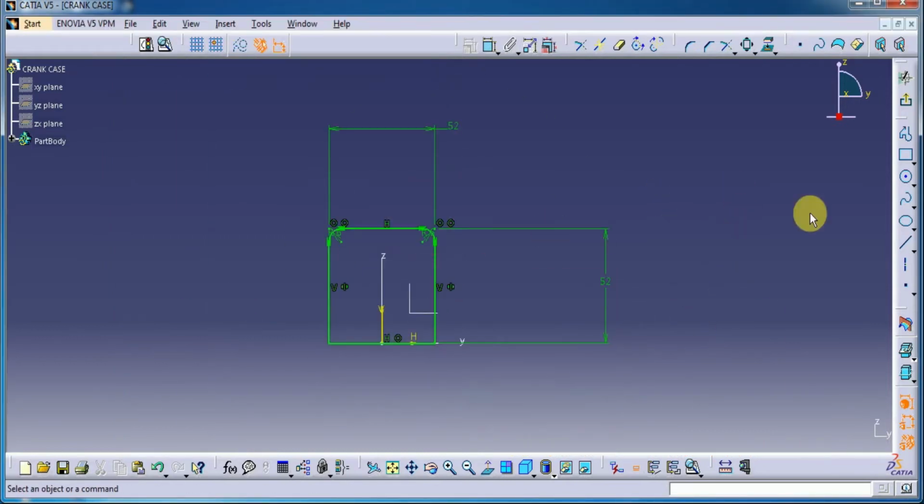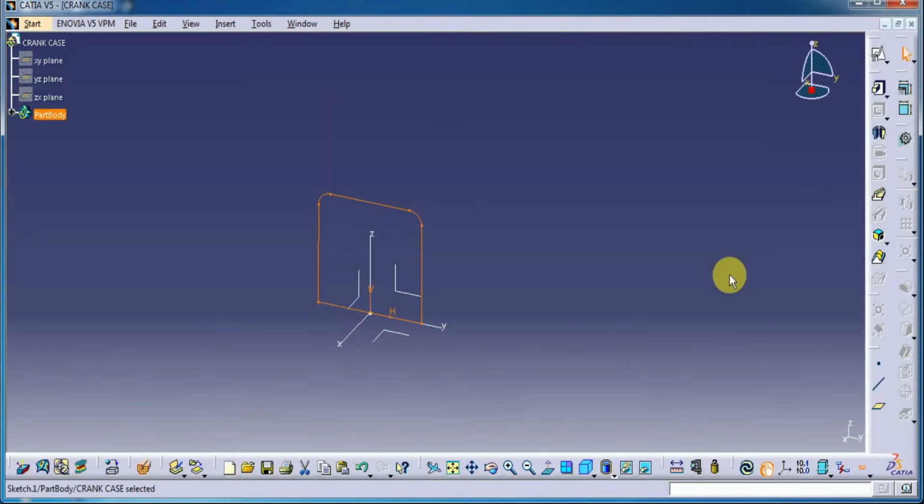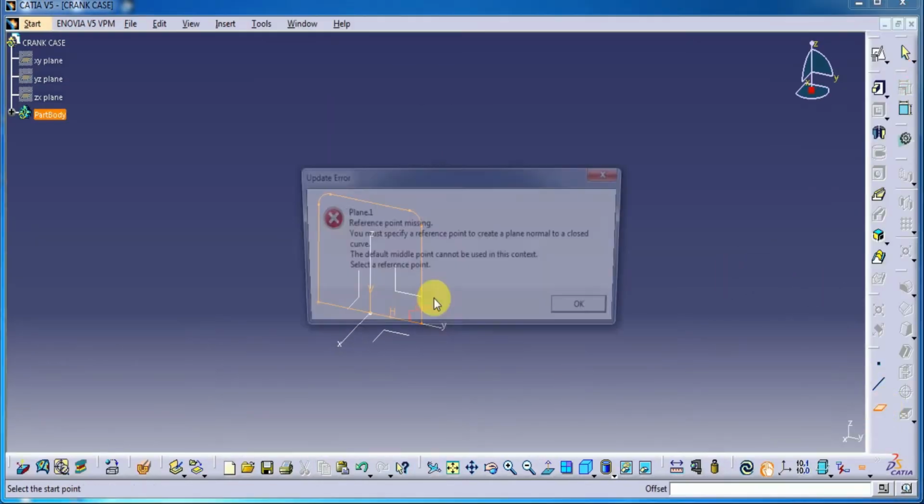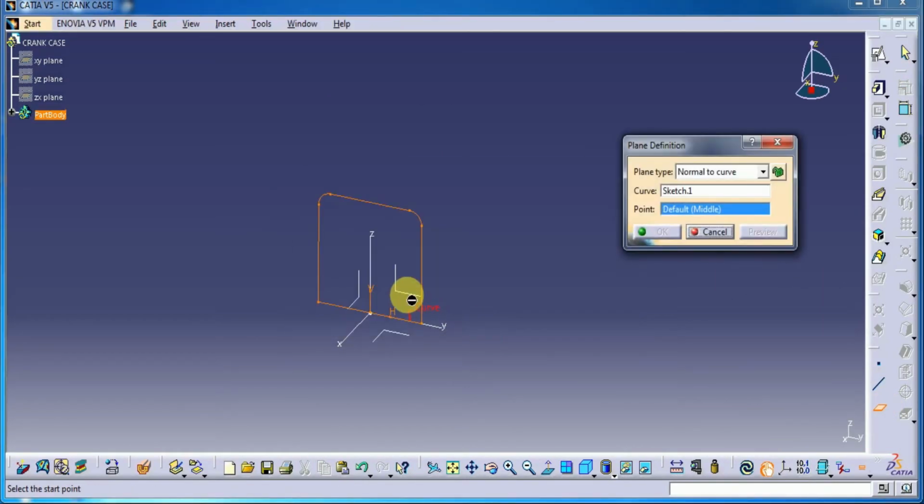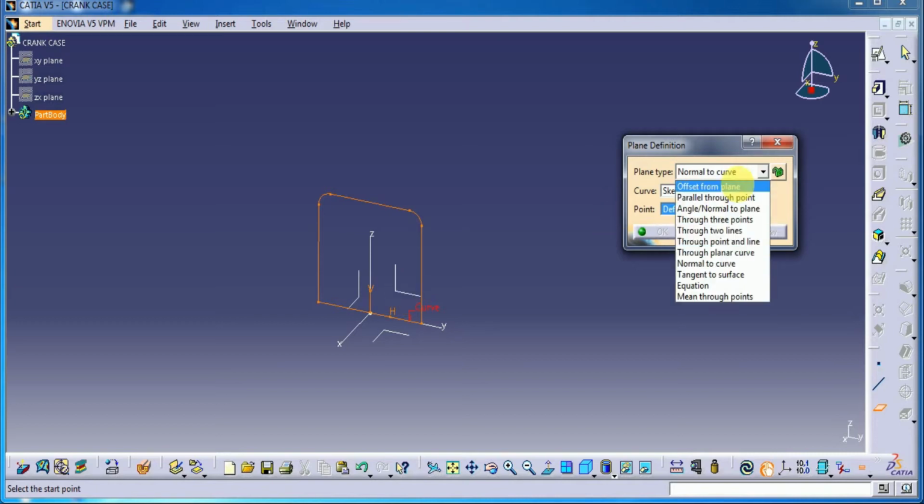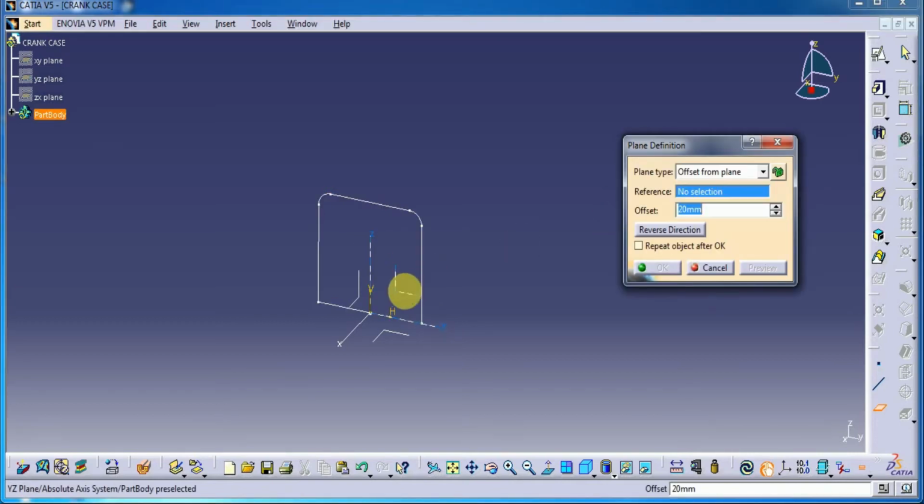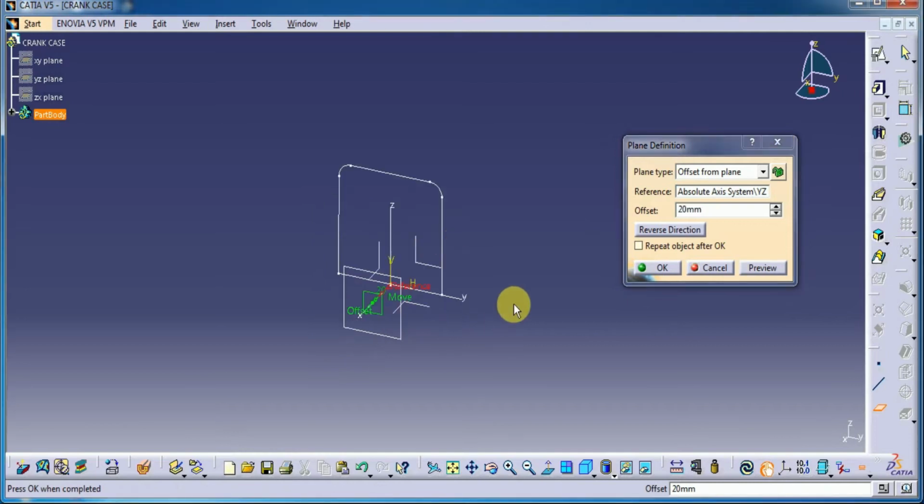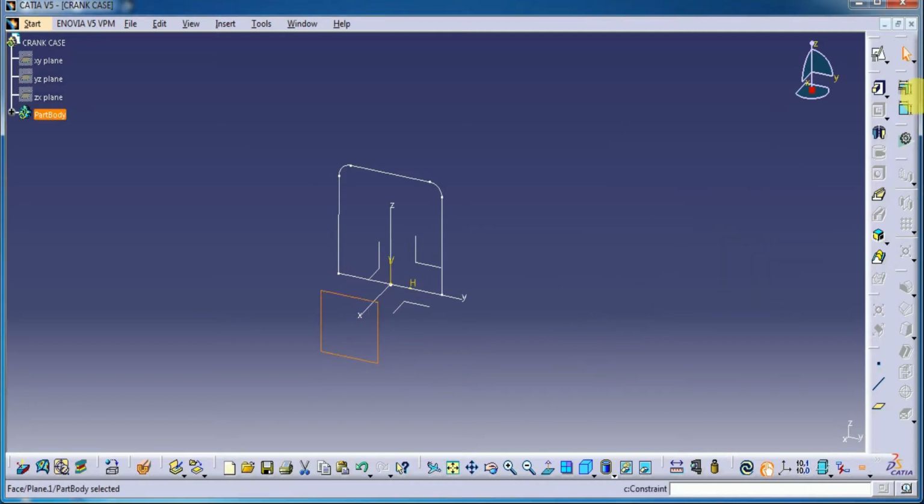Right. Let's exit the workbench and select the plane. So I'm selecting this XY, sorry, ZY plane, and here it is 46 distance. Preview. Okay, now let's select this plane here.